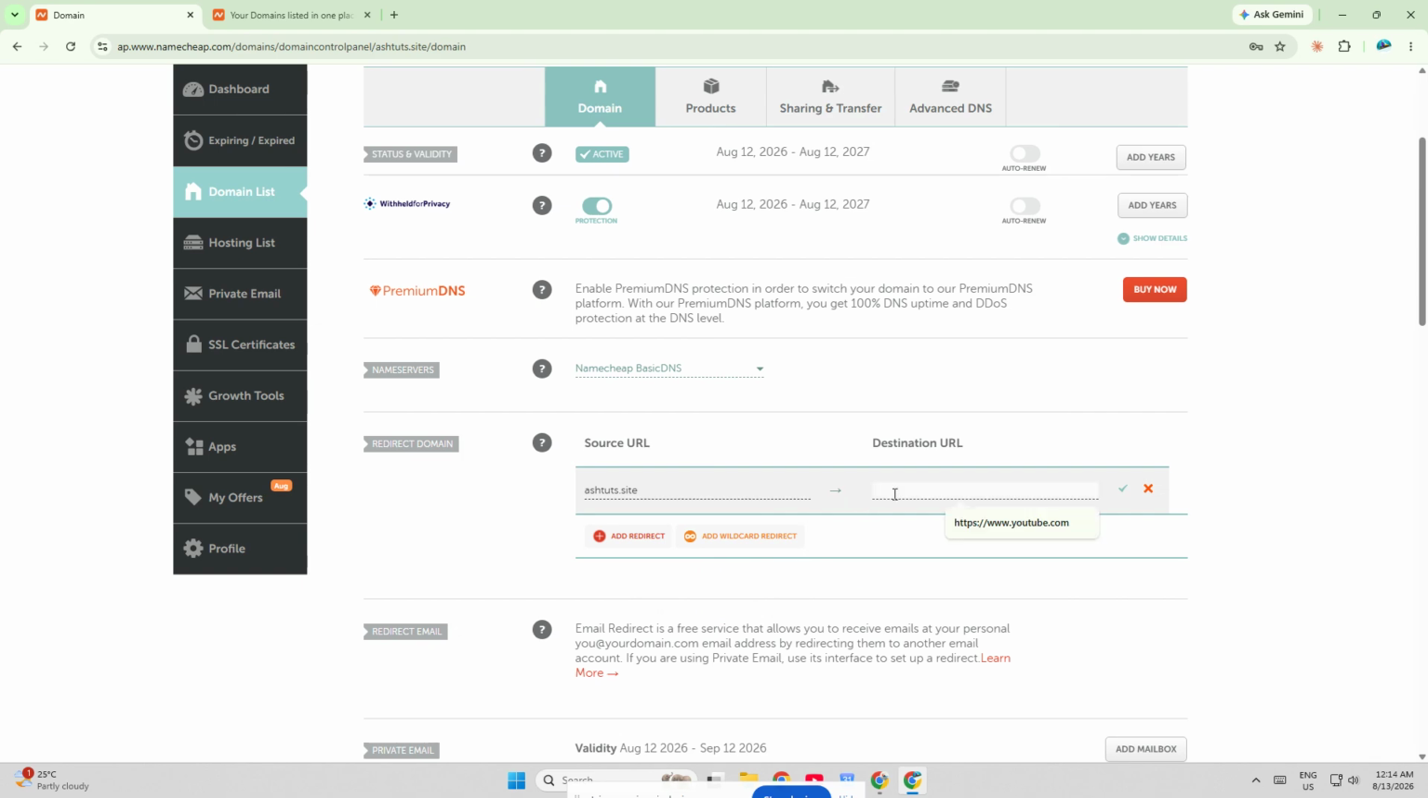Next, go to the destination URL field and enter the full target website address. For example, you might use https://www.destination.com. This is the page or website you want visitors to land on after the redirect happens. Double check that the destination URL is typed correctly, because even a small typo can send users to the wrong place or create an error.